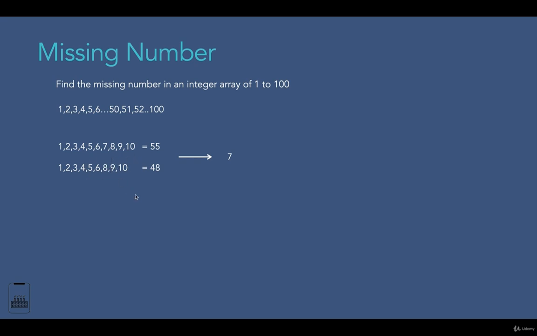So the logic is, if the numbers start from 1 to 100, we are going to sum them up, and then we are going to sum up the array elements in which we have the missing element. Then the difference between them will give us the missing number in the second array.